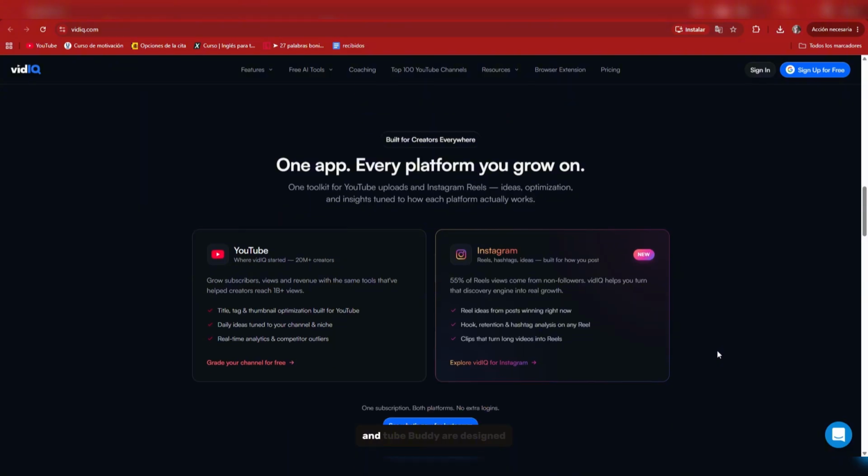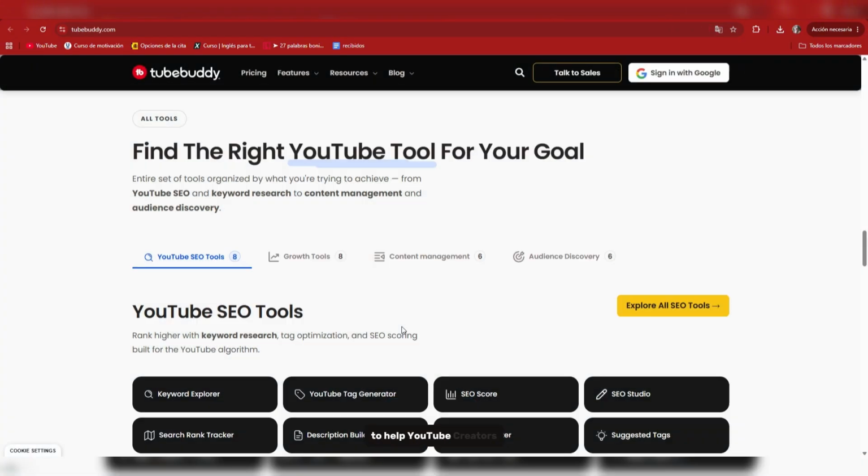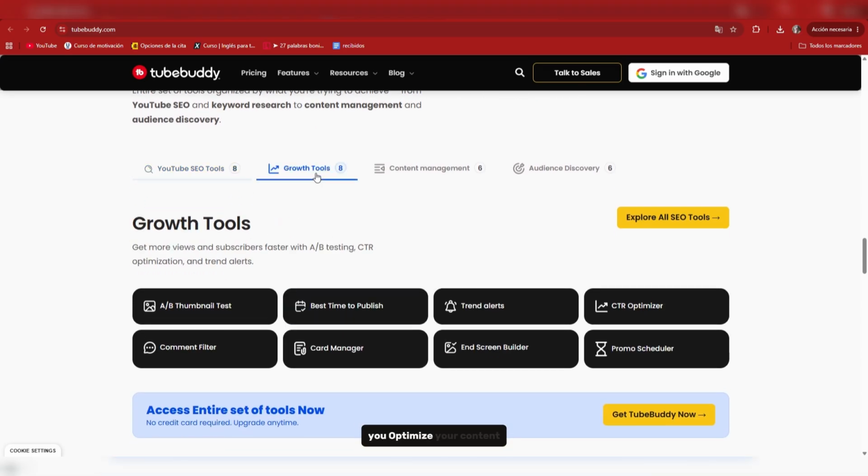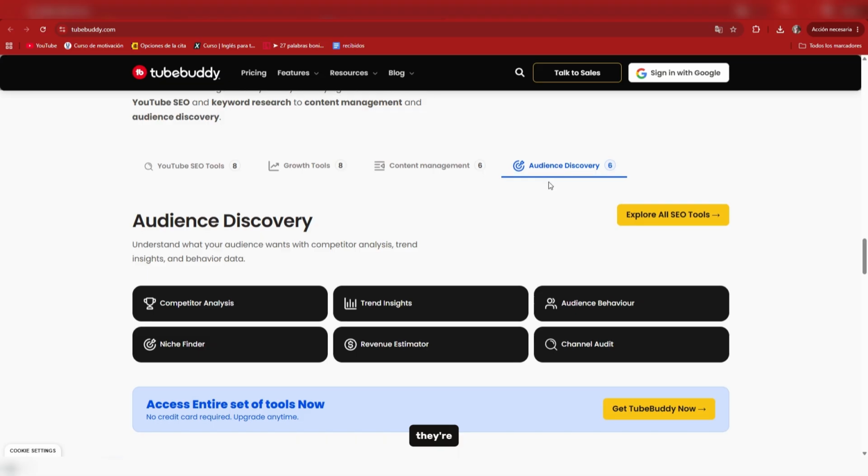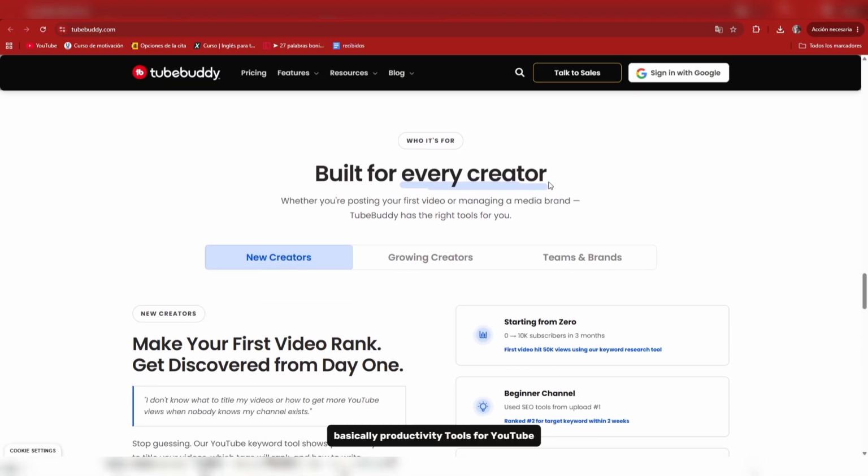Both VidIQ and TubeBuddy are designed to help YouTube creators. They don't create videos for you. Instead, they provide tools that help you optimize your content, find better keywords, analyze competitors, and improve your overall channel performance. They're basically productivity tools for YouTube creators.